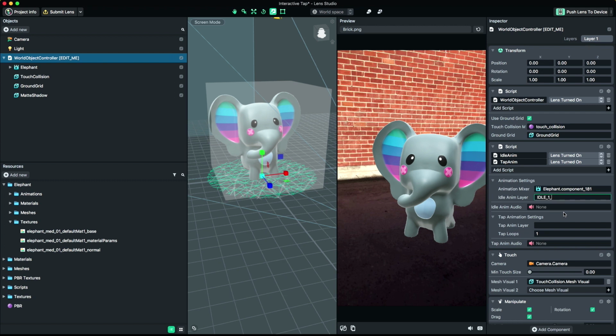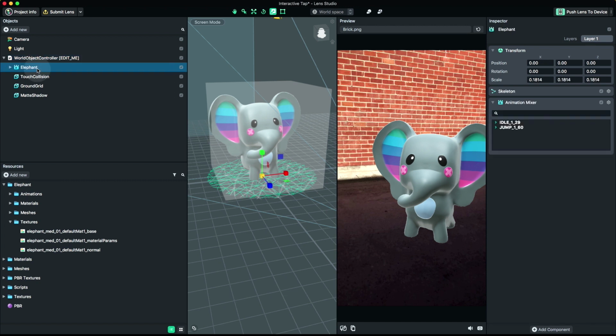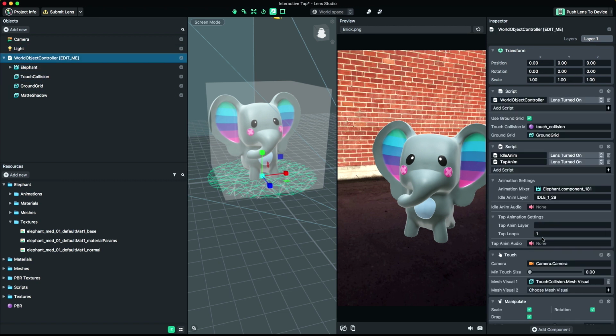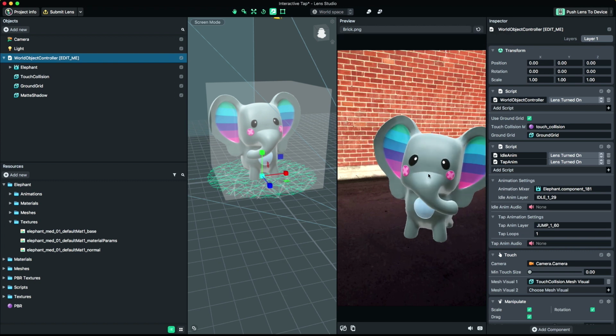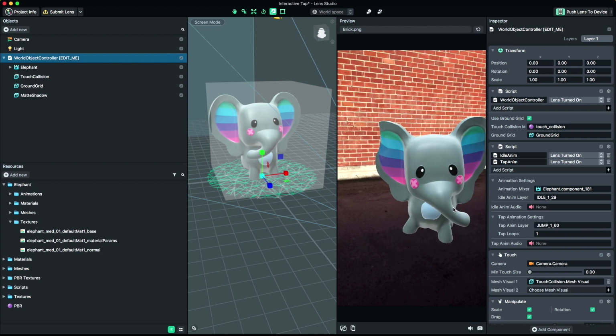Using this information, specify the animation you'd like to use for an idle and the one you'd like to use when the object is tapped. Tap loops define how many times you'd like to play the tap animation when the user taps the object. Remember to hit the reset button when you want to see your changes applied.